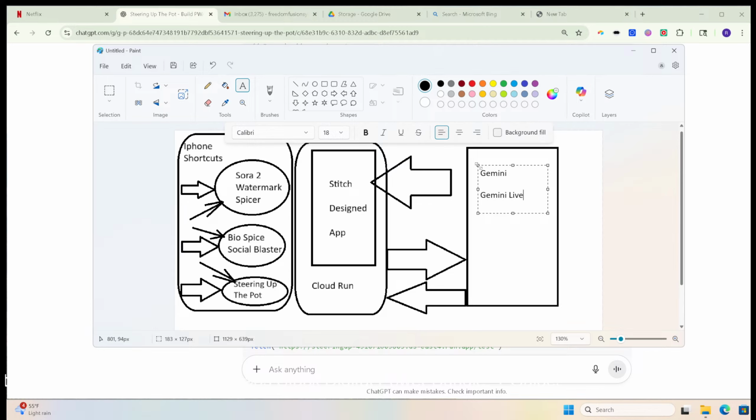But where is the app really running? Is it running on a phone, or is it running in the cloud? Well, the beautiful part about the Stitch designed app is that it looks like a native app, like an iOS native app, but it's not. It's really running in the cloud.